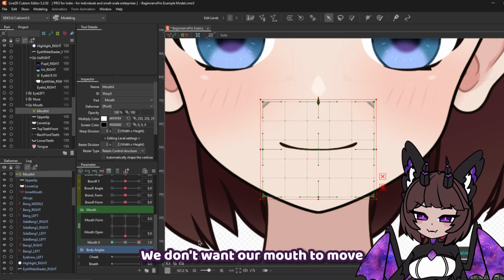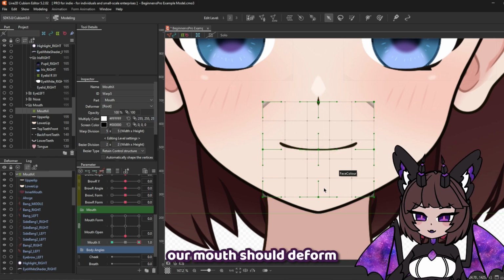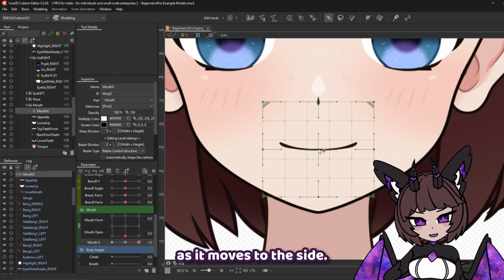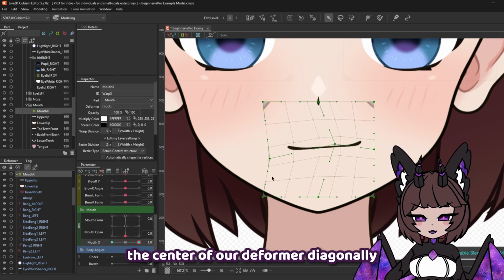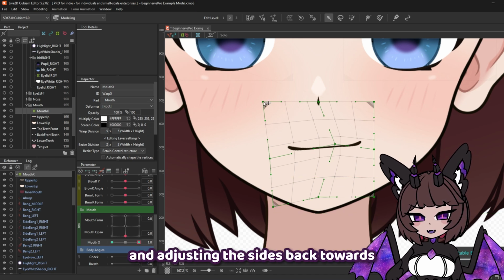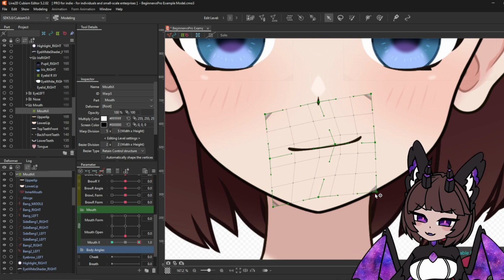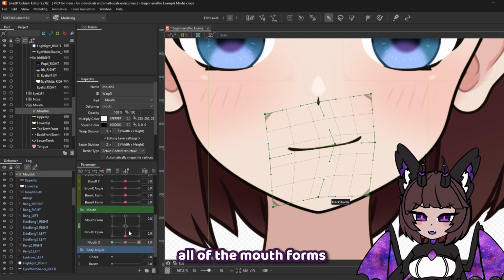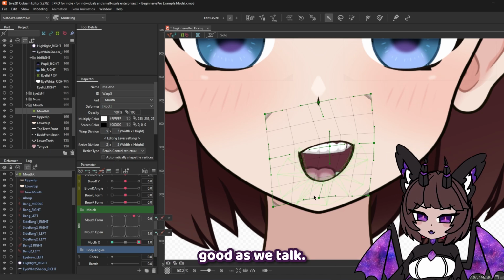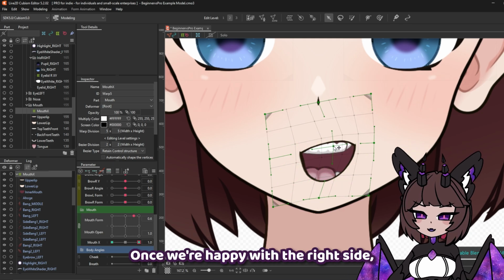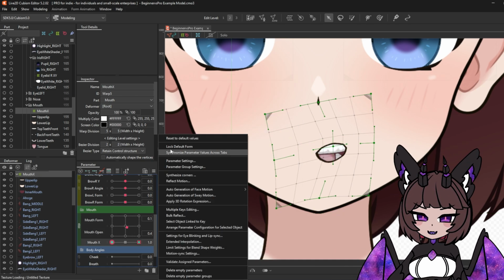We don't want our mouth to move horizontally like this. Rather, our mouth should deform a little upwards as it moves to the side. We can achieve this by moving the center of our deformer diagonally and adjusting the sides back towards the chin. I recommend checking all of the mouth forms as we rig mouth X too, just to make sure that it looks good as we talk. Once we're happy with the right side, we can reflect the motion to set up the left side for us.